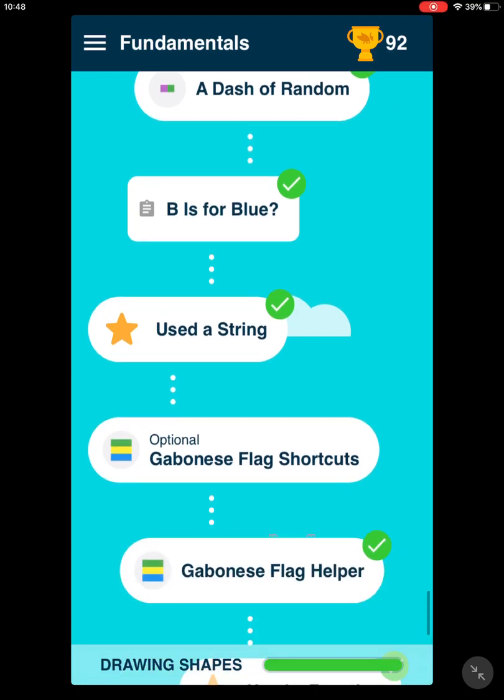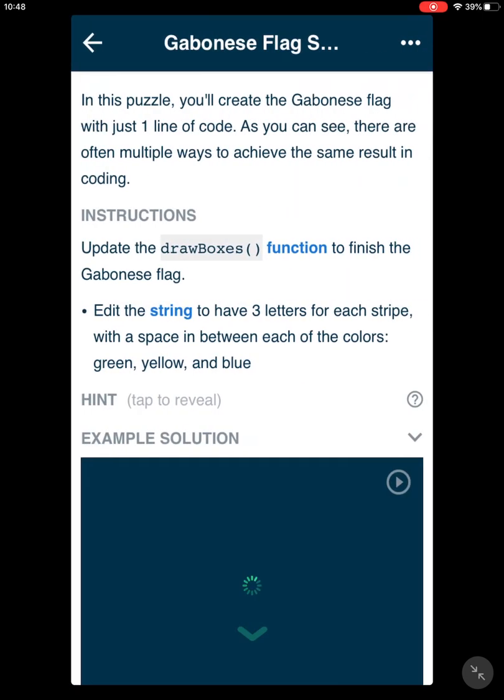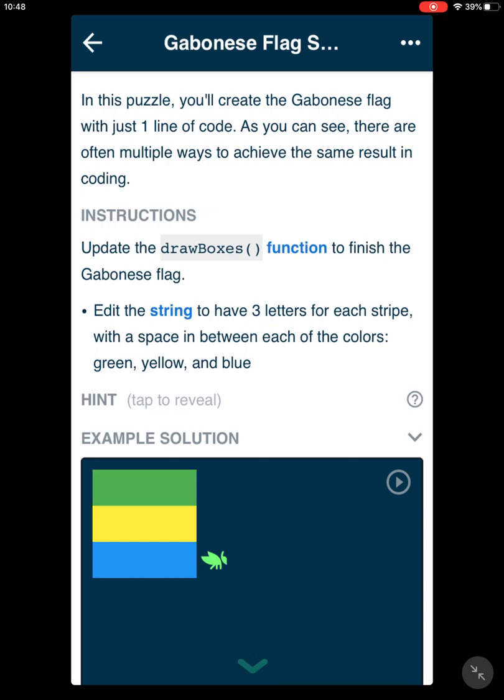So now we have this one called Gabonese flag shortcuts. It's optional, so it doesn't affect your levels. In this puzzle, you will create a Gabonese flag with just one line of code. As you can see, there are multiple ways to achieve the same result in coding. So we're going to update the dropboxes function to finish the Gabonese flag.